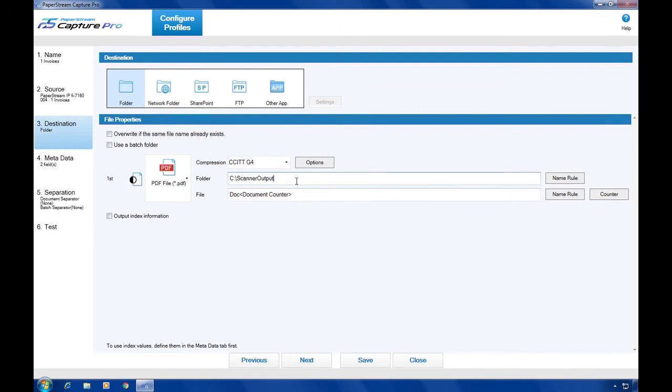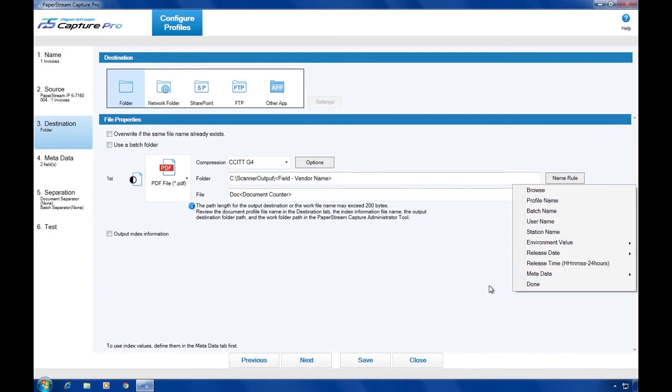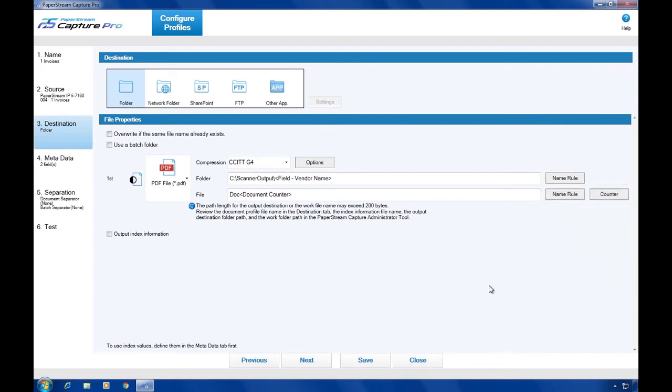Now I'll put a backslash at the end of this entry. Drop down again for metadata and select vendor name. The backslash means a folder named for the vendor that I select from that choice list will be created on the fly inside the scanner output folder, or recognized if I already have a folder for that vendor. It's a way to organize the scan files automatically into folders.